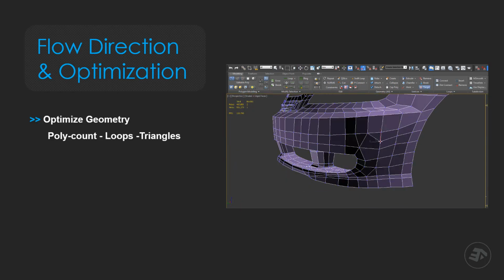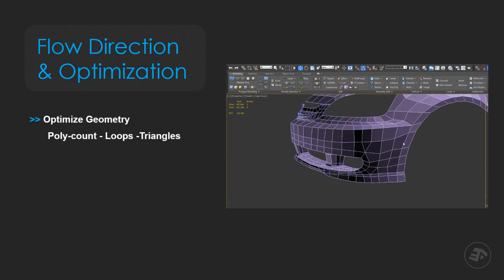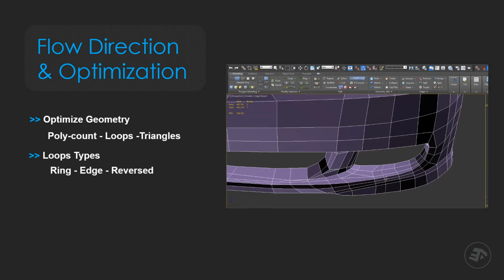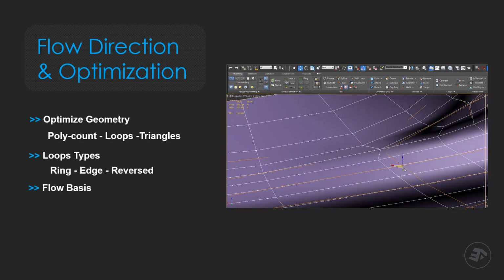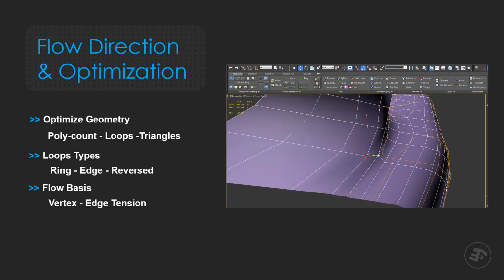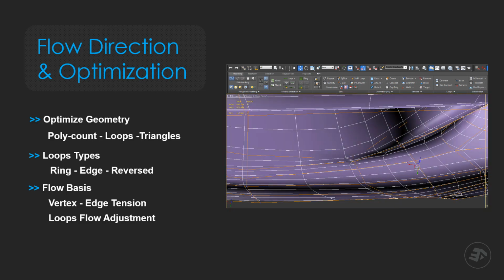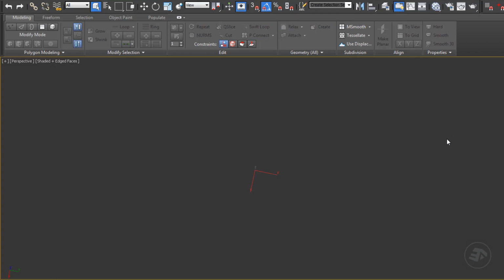We need to achieve this without spending too many polygons. We will add supportive loops where they are needed. We are going to direct, control, and dictate the TurboSmooth modifier in more advanced ways. Without any further delay, let's jump into it.